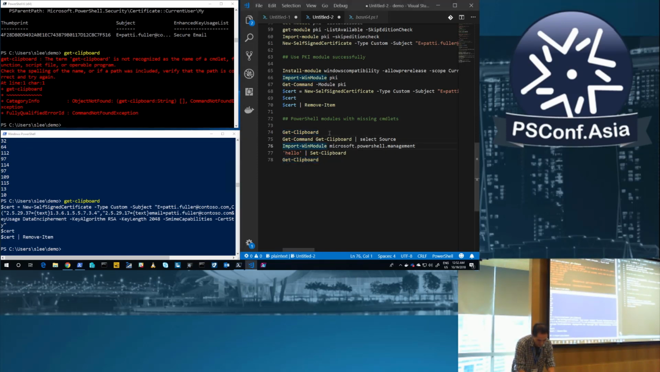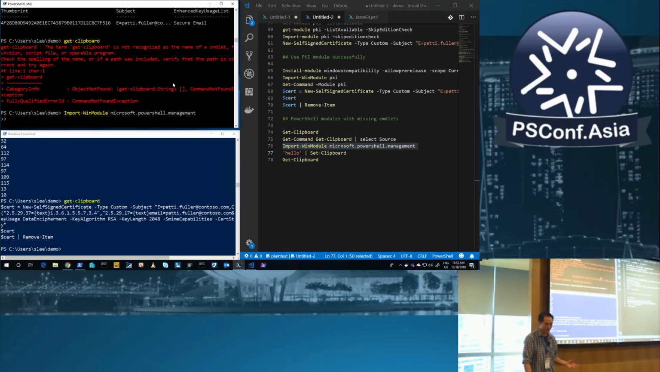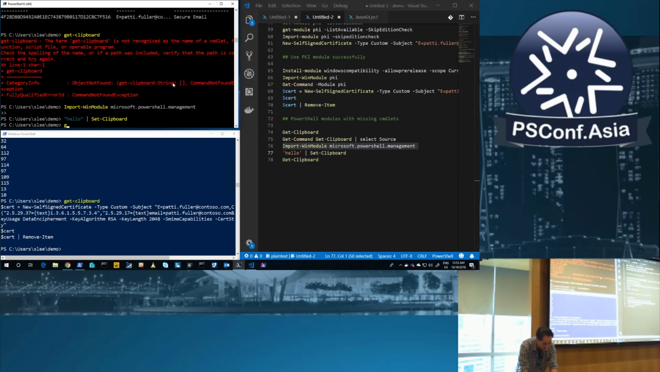Again, I'm going to import this using Import-WinModule. What it's going to do is determine that this is a module that already exists, but there's a bunch of commandlets that aren't in the one that's part of PowerShell Core 6. So I can actually use those again now. I'll just type this real quick. Now Set-Clipboard will work, and Get-Clipboard will also work, right?